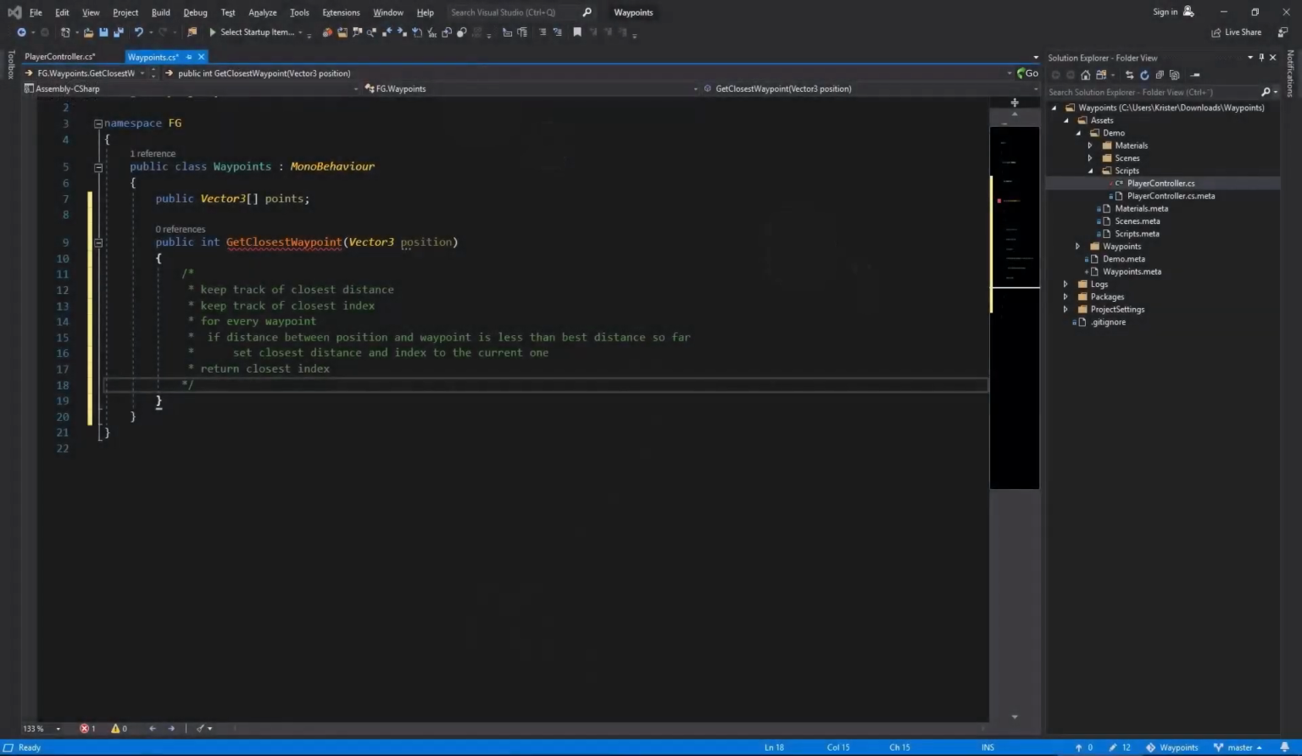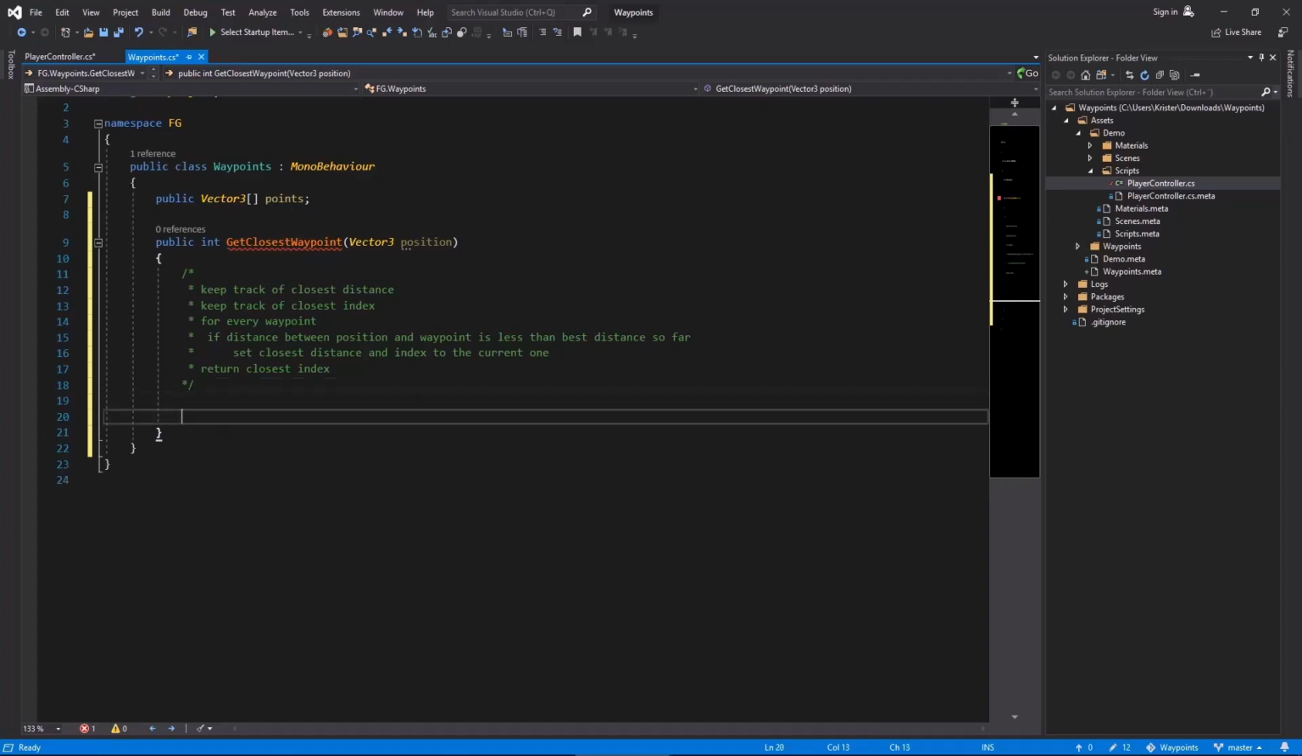In pseudocode, it might look something like this. So take your time and try and solve this before I show you how to. Okay, we know we want to keep track of the closest distance, which is a float, and let's set it to a really high value. And we also need to keep track of the closest index, which is an int.